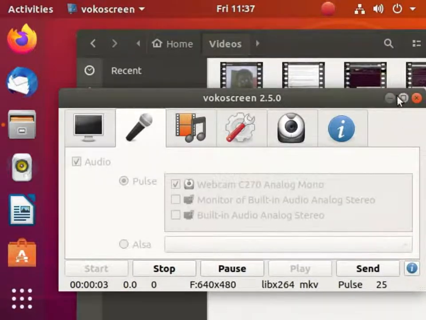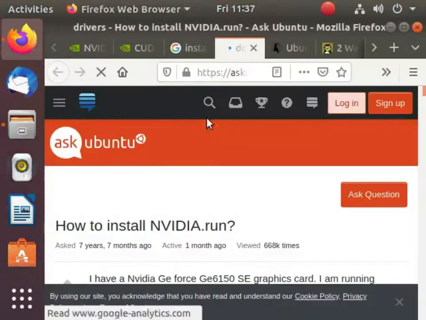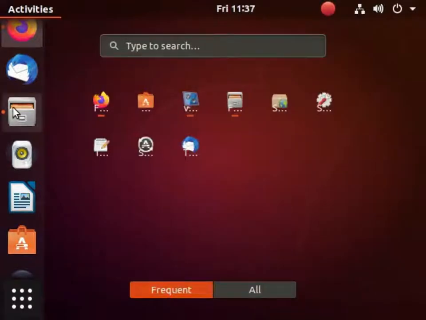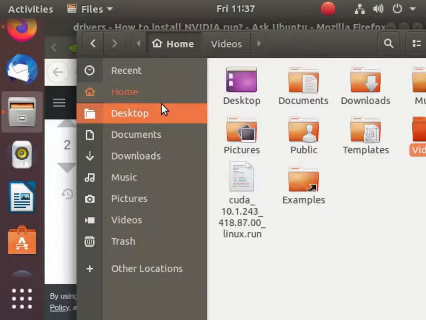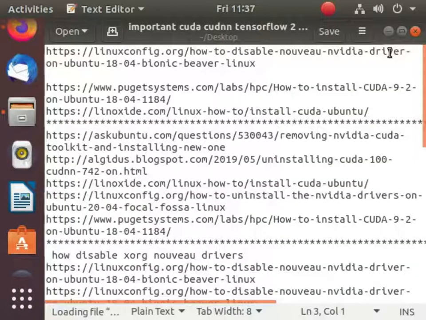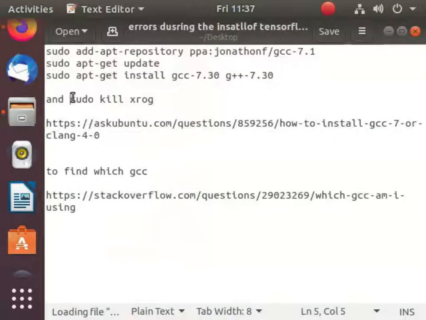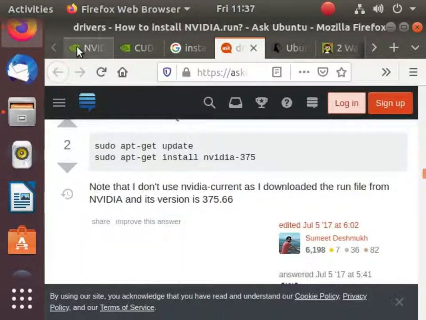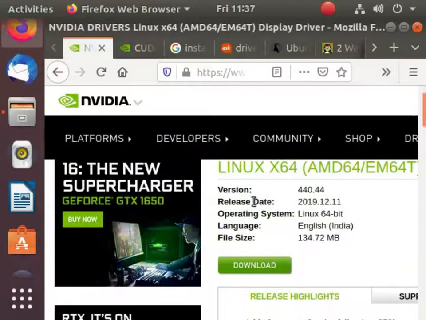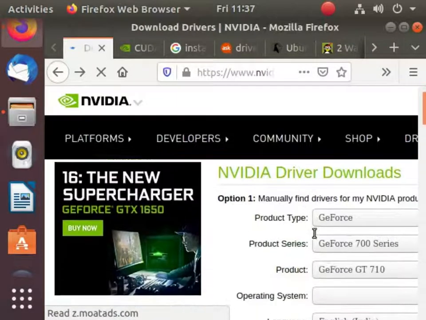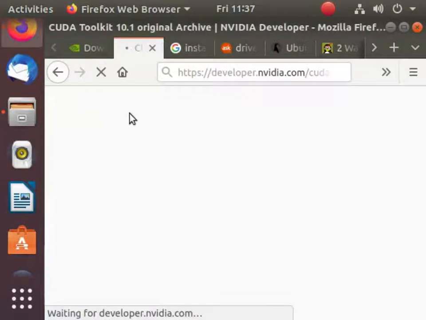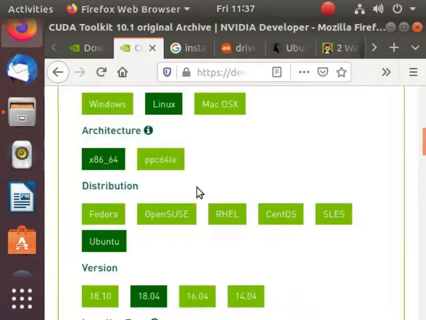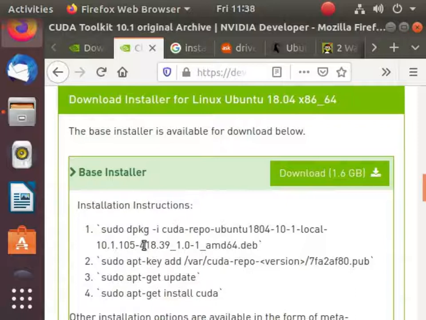So after you have rebooted your system, you have to use this command, not this, actually you have to use this command: sudo kill X. X should be capital. After killing this X, what you have to do is go to this NVIDIA page. Okay, and I think for CUDA 10.1 it is better that you install 418.39.